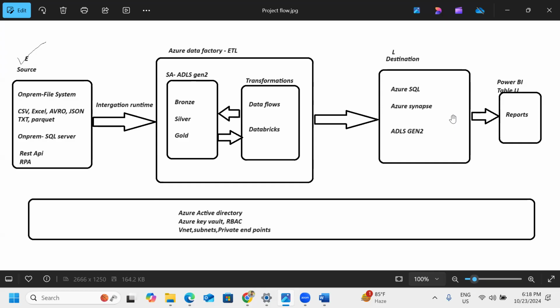So here I'm going to explain the project flow, right? I'm going to start the project flow directly. Where we are getting the data, where we are going to load the data, and in the middle, what are the things we are going to perform in real-time projects?